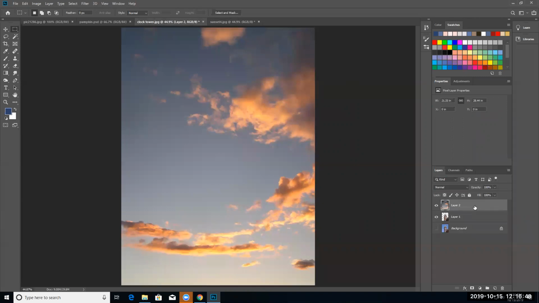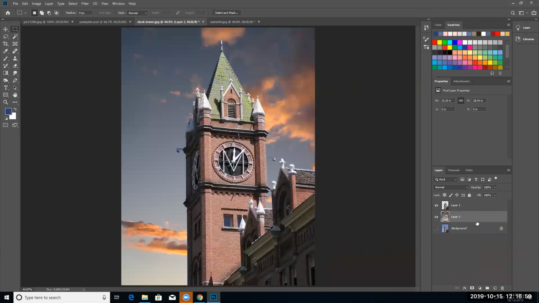So if I want to move my sky below my clock tower, the thing with this program is you'll see I've got two double blue lines. You have to move it far enough. Students will move things around and say, well, it's not going. But you have to get it to the point where you see those blue lines, so it's low enough that it knows where to go.